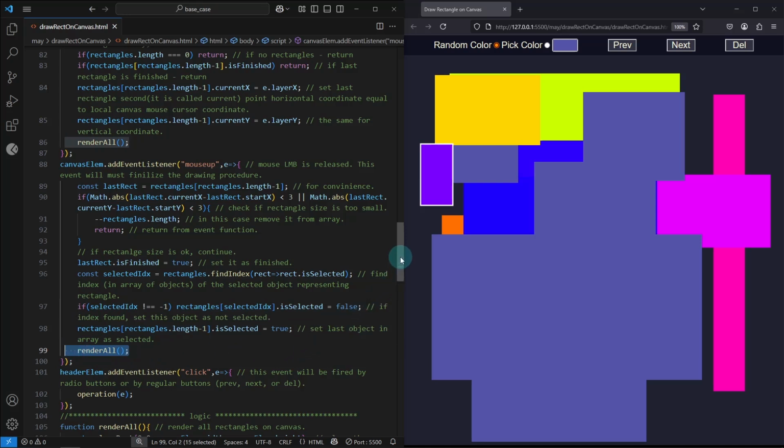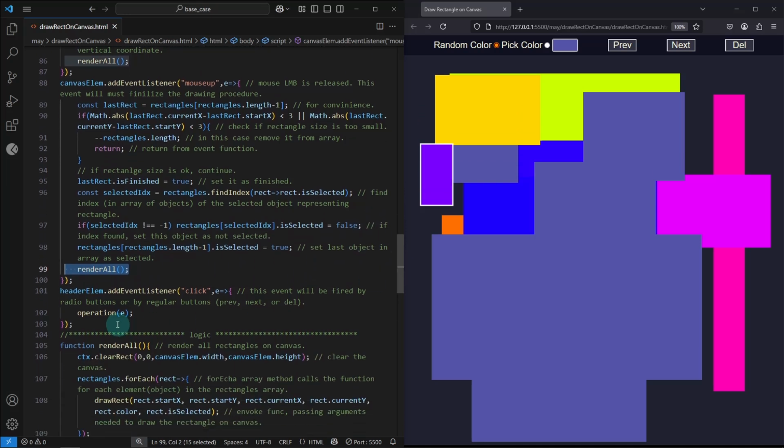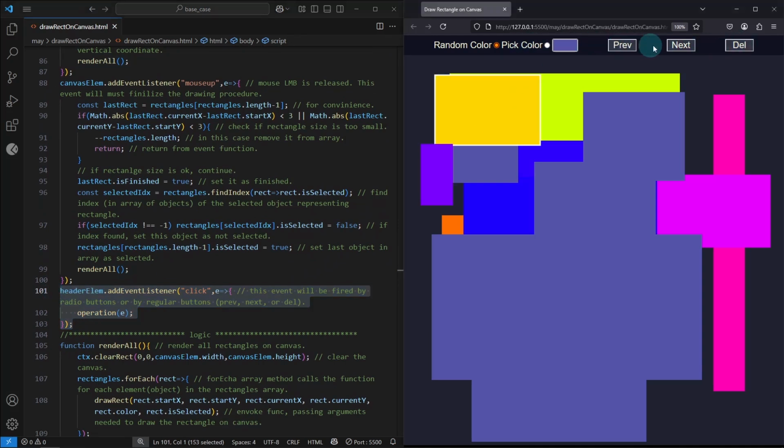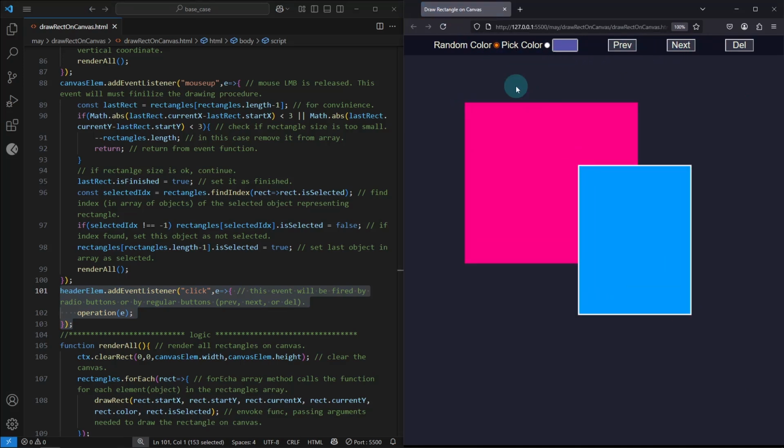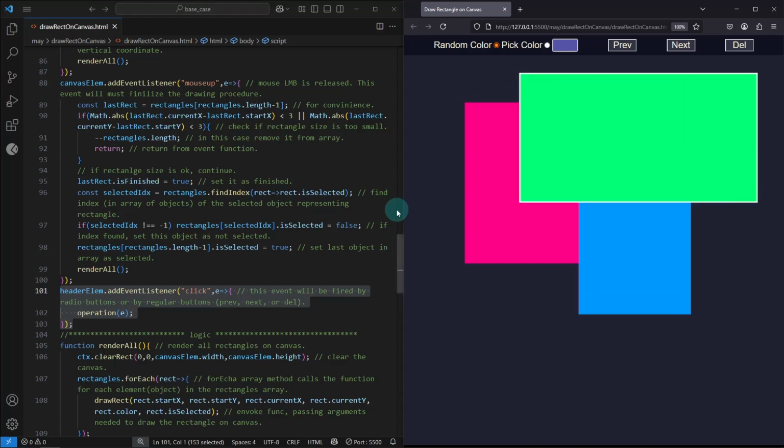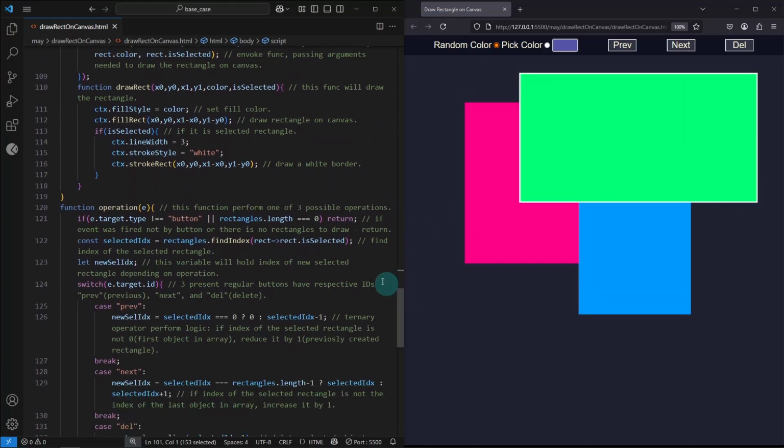Fourth event listener is click on the header element. Inside the header there are 3 regular and 2 radio buttons. This event calls the operation function, passing as an argument the event object. Line 120. If the event was fired by a regular button, or there are no rectangles, return.